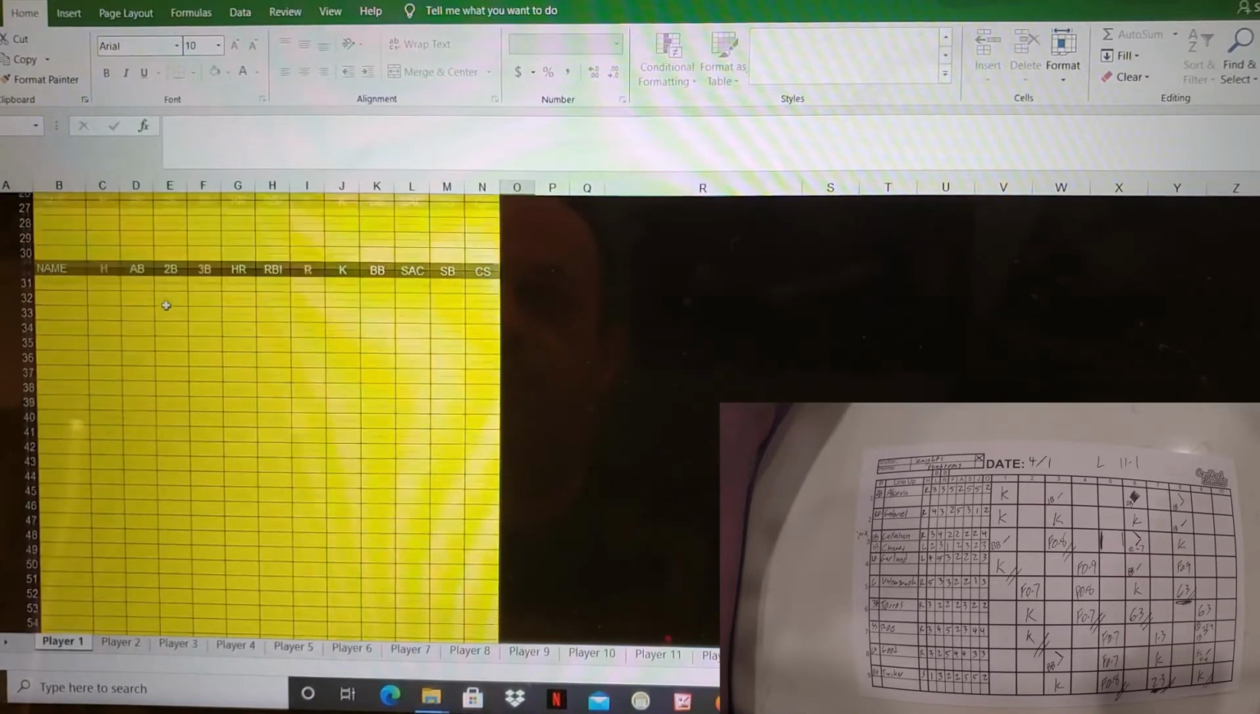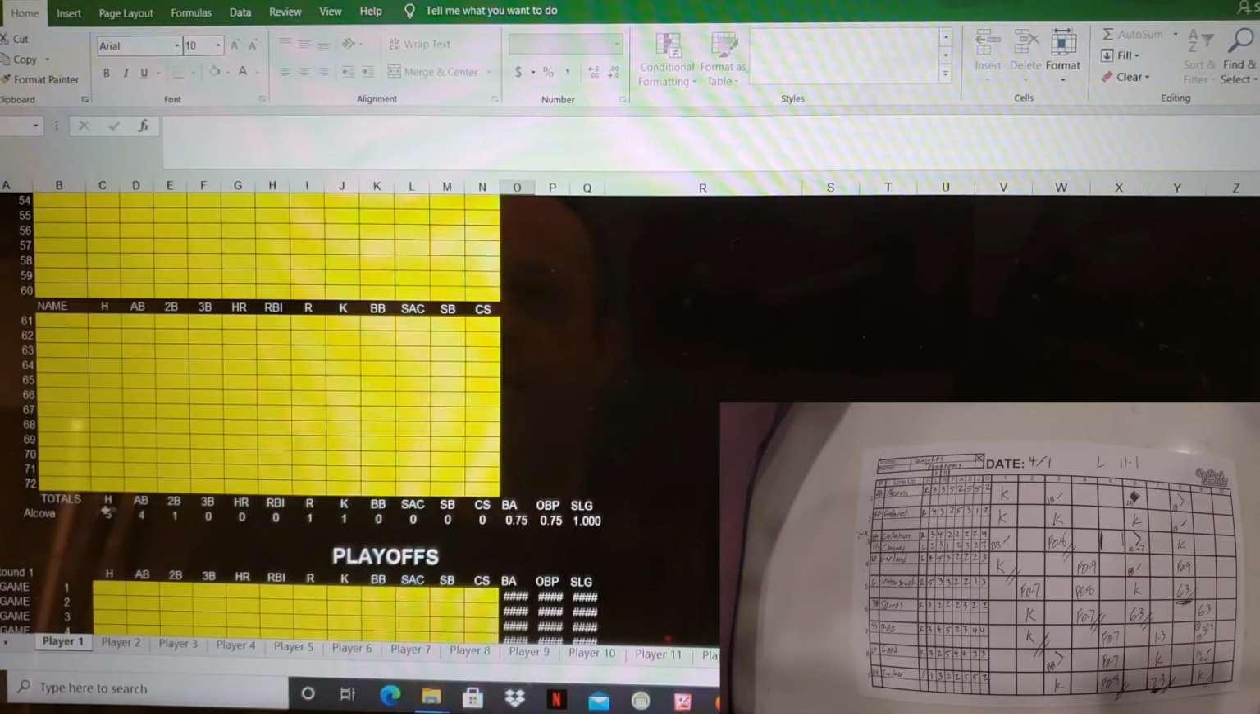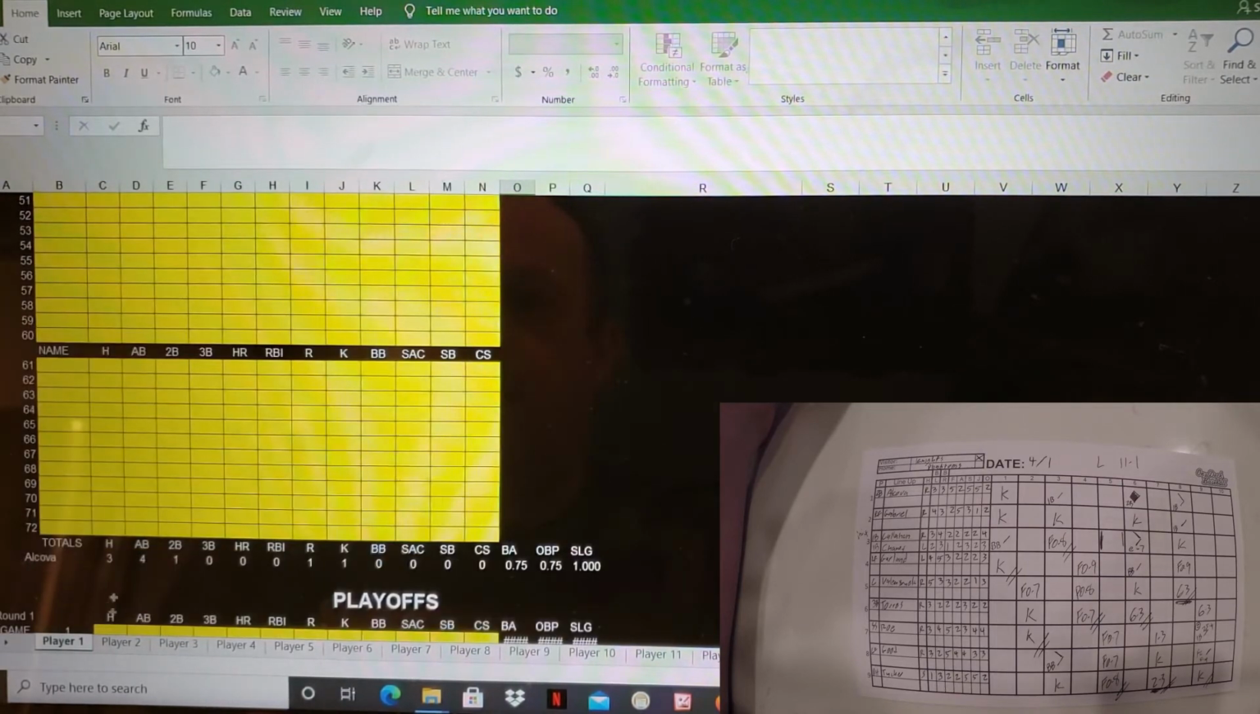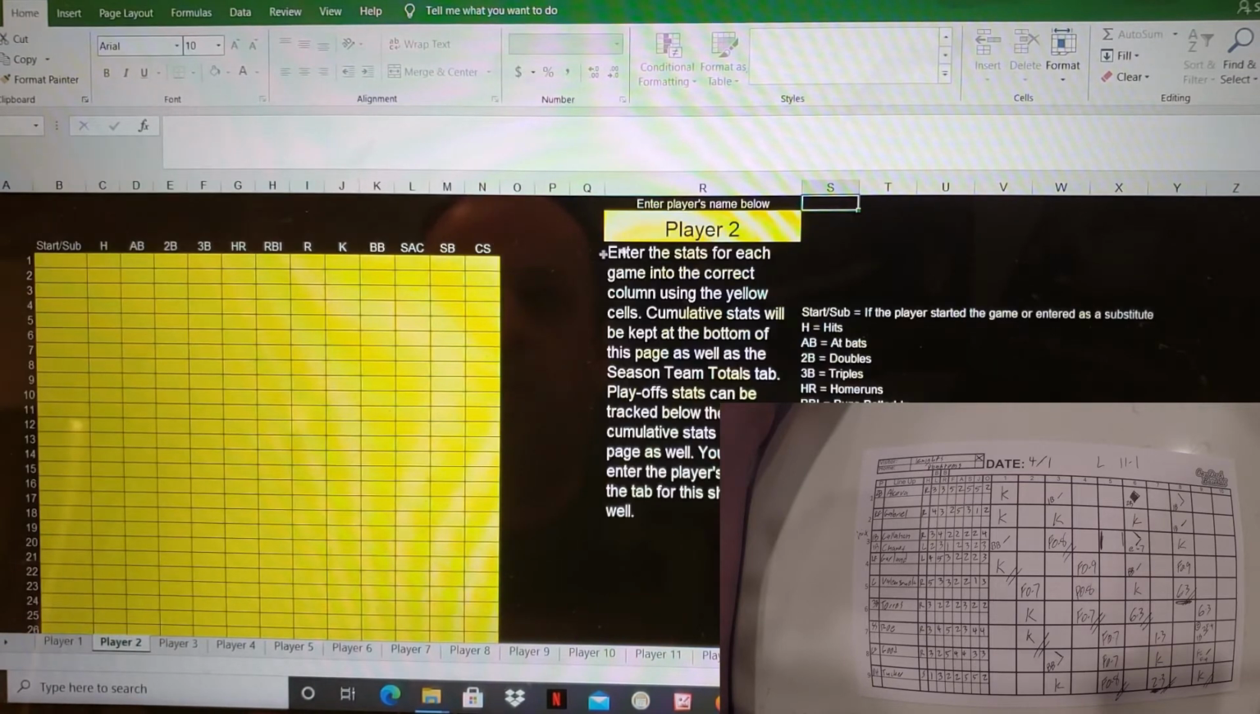If we scroll down, you'll notice that the information does carry over for Alcova in the season totals for that particular player. You'll notice he has 3 hits and 4 at-bats, all the way carried over to a .750 average through game 1. Nothing else has been filled out yet. And we can move on to player 2.